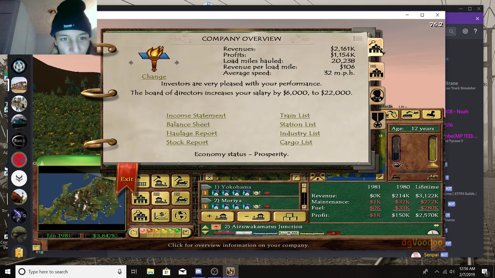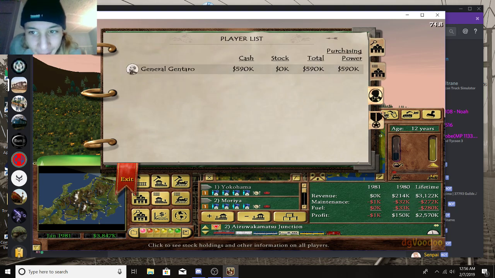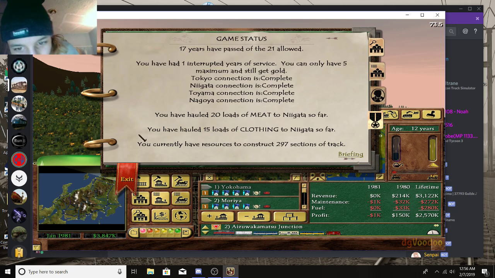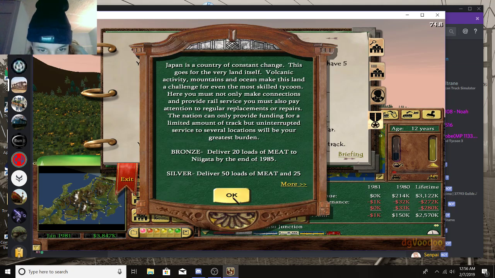Investors are very pleased with your performance. Board of directors increases your salary from $6,000 to $22,000. I need 5 more loads of clothing. Wait, do I? Let me go to briefing.